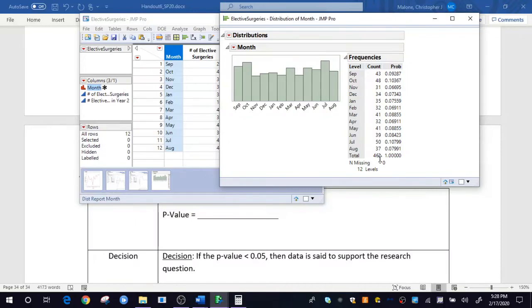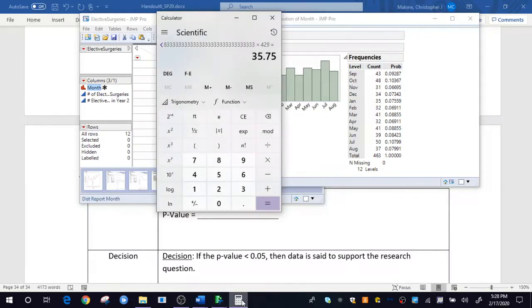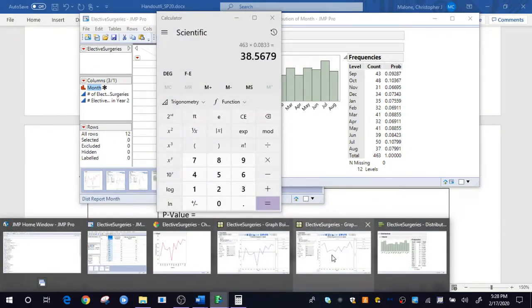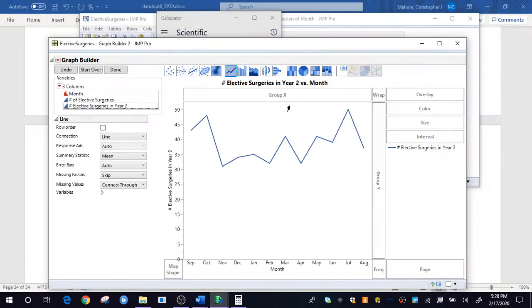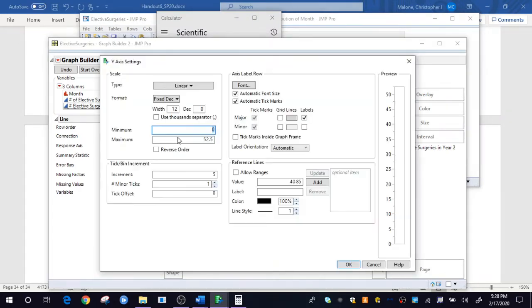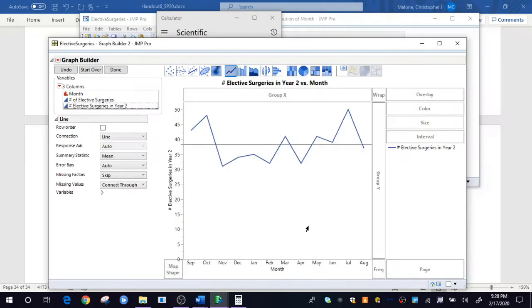So if I want to figure out the expected, I'm going to have to take 463, which is the total, times that 0.0833. So that's about 38.5. So if I want to snap a line again on my second graph that I made for year 2, that would be at about 38.5. So my reference line for year 2 is going to be a little bit higher than what it was for year 1 because I got slightly more.